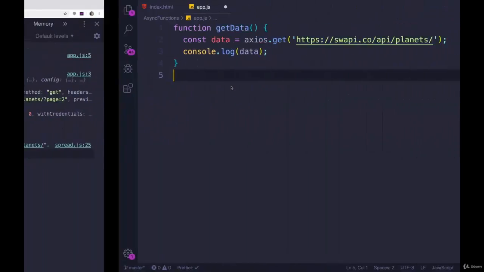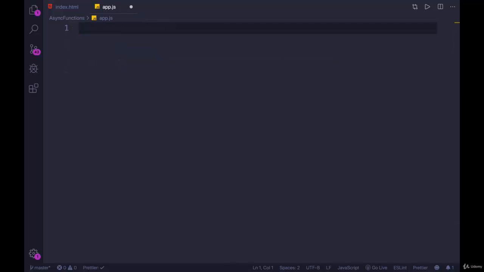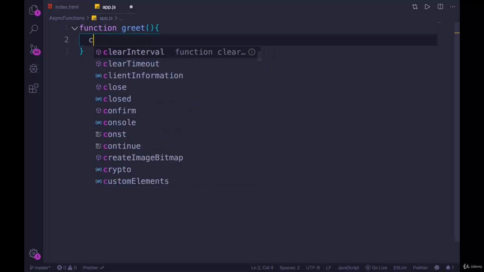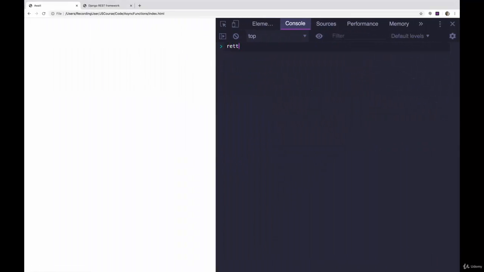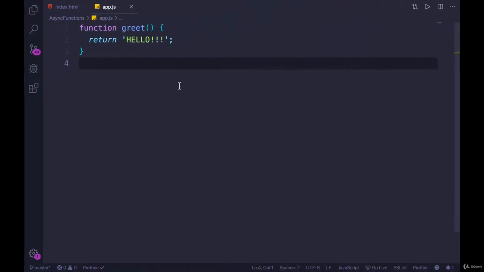And I can show this to you. Let's make a simple function. We'll just call it greet. Function greet, return hello. Okay, no surprise. If I call greet right now, it's not an async function. We get a string back. JavaScript 101, return a string, we get a string.